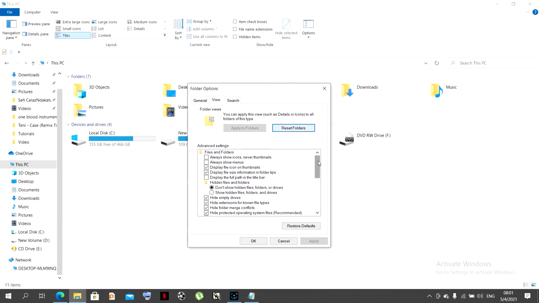We want to scroll down and disable where it says show pop-up description for folder and desktop items. So we want to disable this, and we also want to disable this one that says show sync provider notifications. So we want to disable this, and then we say Apply. We say OK.